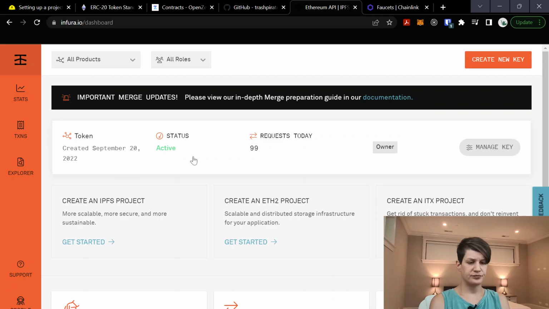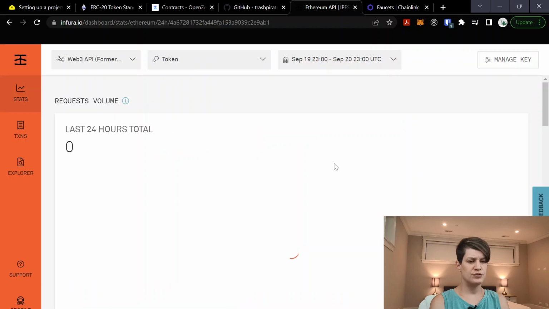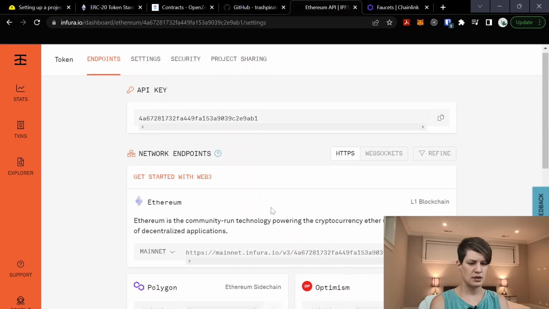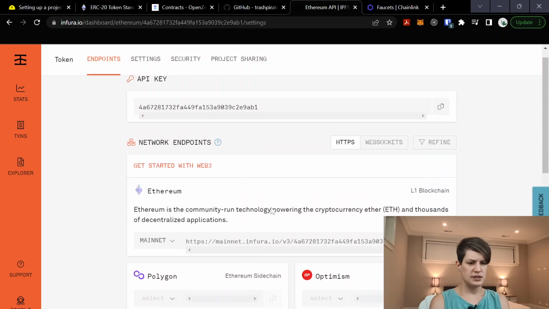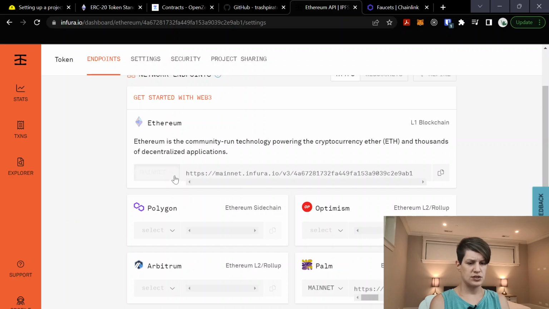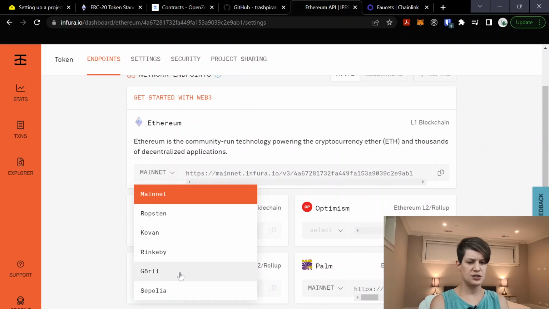And so what you will need is an API key to connect to the Ethereum node, so that you can deploy your contract. So when you click on this, sorry, that was the wrong button. So you go to manage key. What you will need is your API key, and here you can select the test network that you want to use.